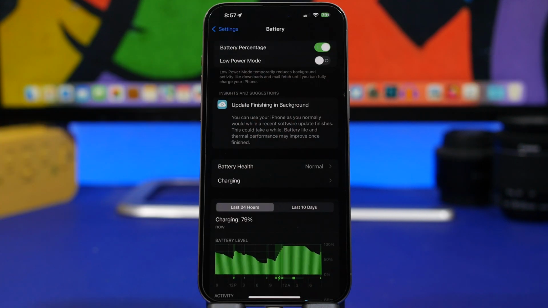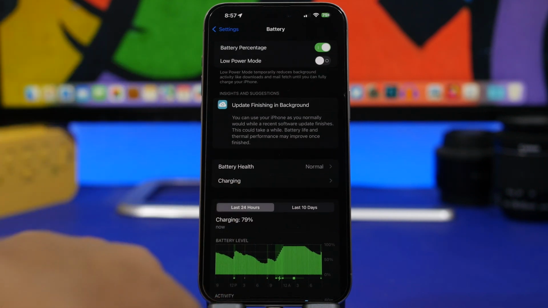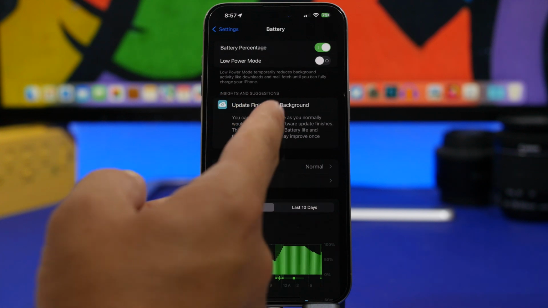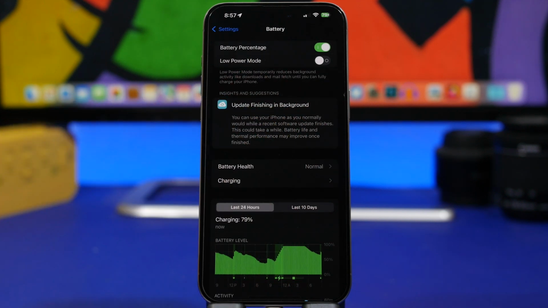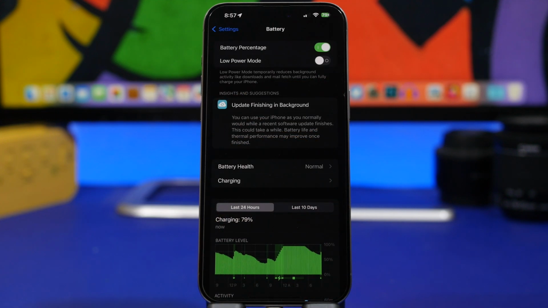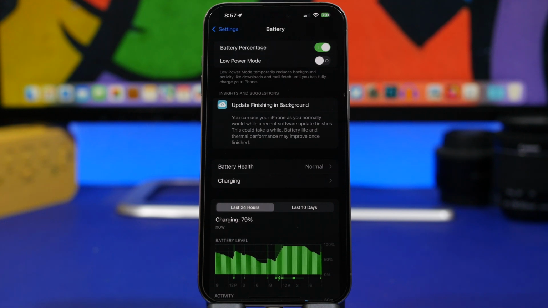And this right here is also really interesting, this pop-up that you will get on the battery section when you go to your settings app. So under the battery, you will see update finishing in the background. It is basically letting you know that the update is consuming your battery, and it's basically working in the background right here. It says that you can use your iPhone normally. This could take a while. Battery life and thermal performance might improve once it's finished, of course, because this will again heat up your iPhone, but at the same time also consume battery.